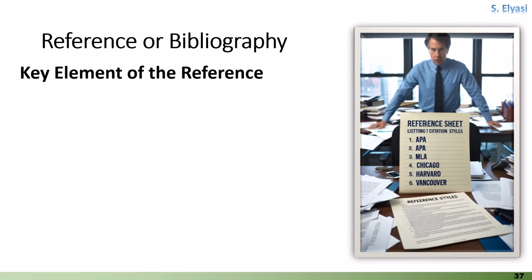Here are the key elements. Full citation details. A key element of the references section is providing complete citation information for each source. This typically includes the author's name, title of the work, publication year, journal or book title, volume, issue number if applicable, and page numbers. Each citation should follow the specific format required by the citation style in use, APA, MLA, Chicago, etc. Accuracy in these details is crucial for ensuring that readers can easily locate the reference materials.